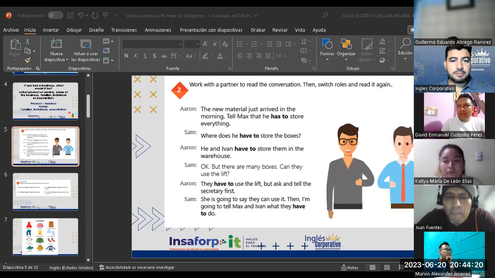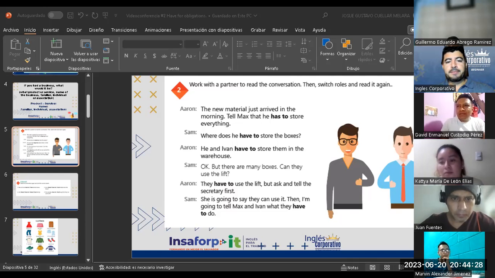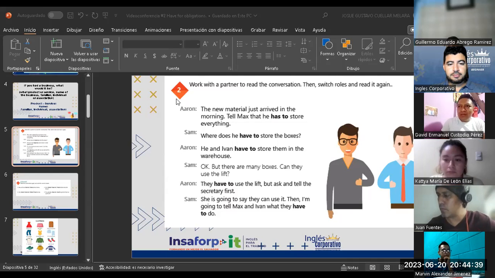Okay, but there are many boxes. Can they use the lift? They have to use the lift, but they have to ask and tell the secretary first. She is going to say they can use it. Then I am going to tell Max and Ivan what they have to do. Perfect. Thank you, my friends.